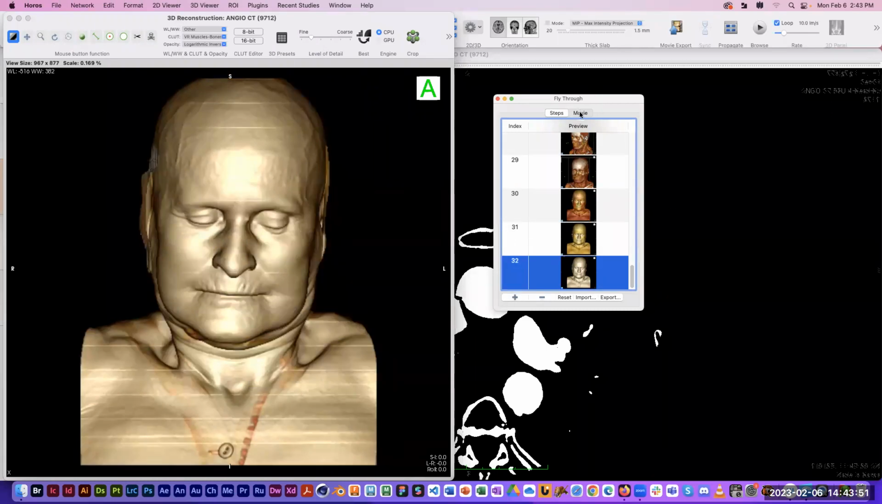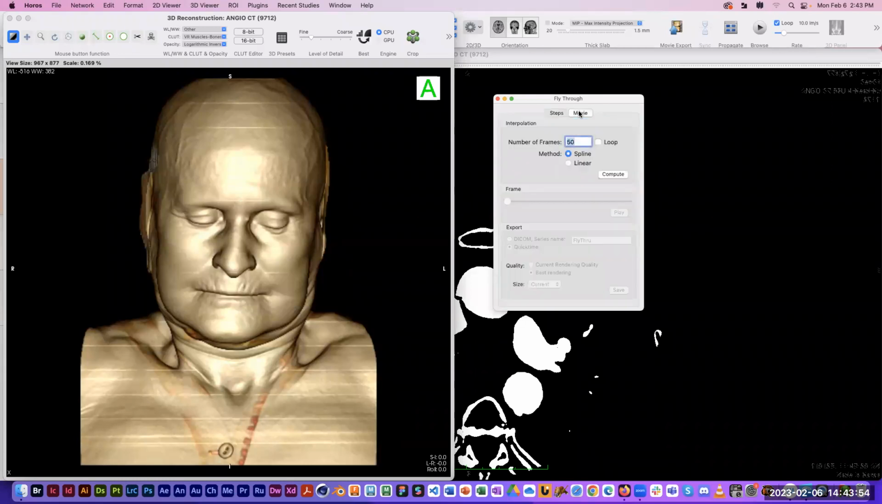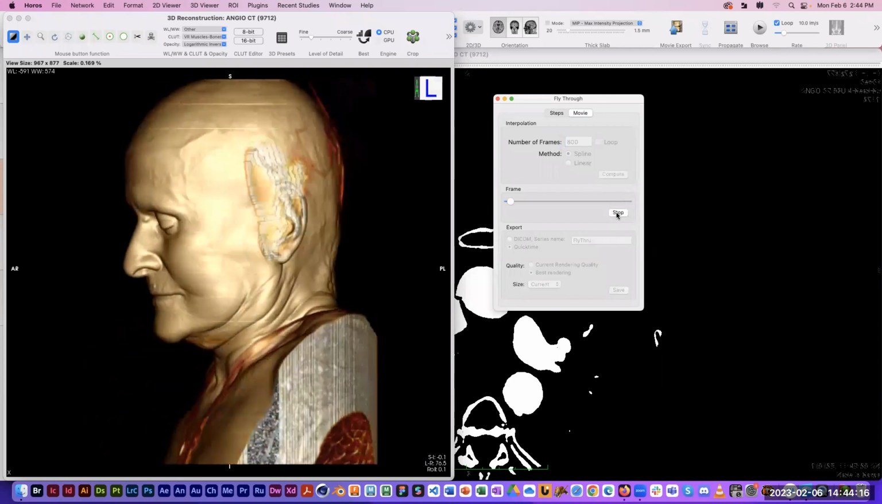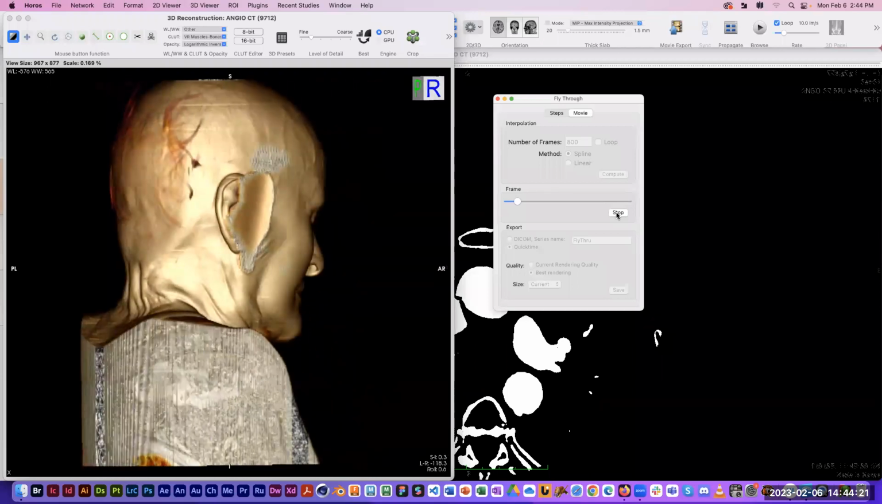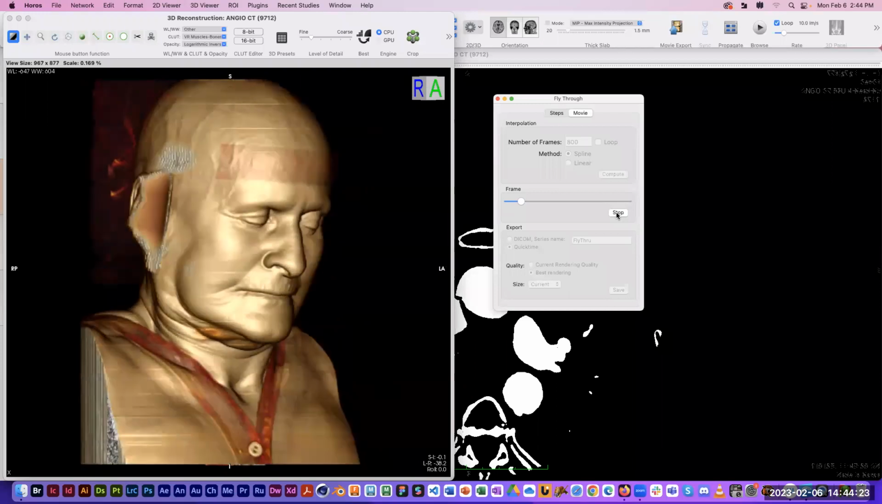And so I'm going to go back to my movie tab. And since these computers seem to render so quickly, I'm going to make a lot of frames. I don't know, let's go nuts and do 800 and compute. Let's watch it play. Make sure I didn't screw it up too bad.